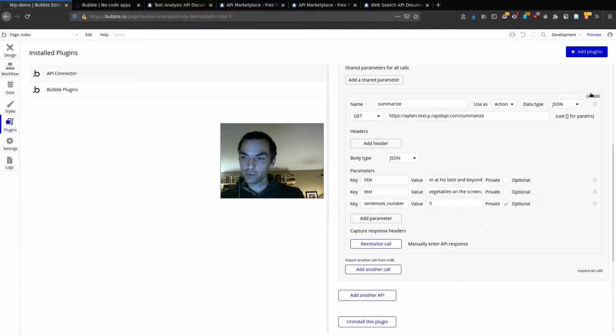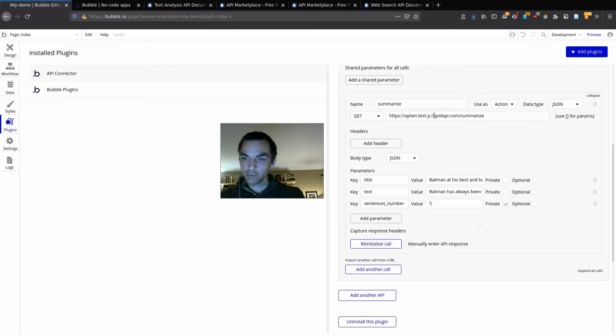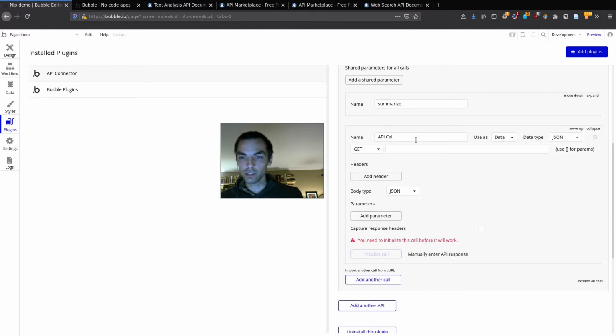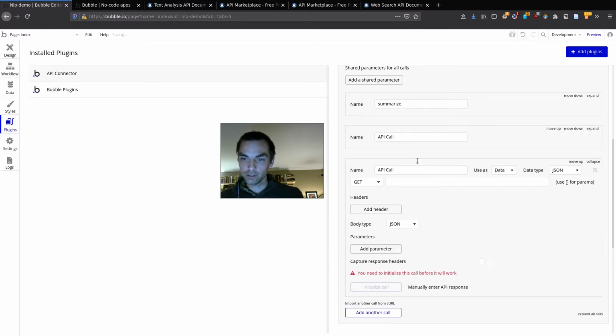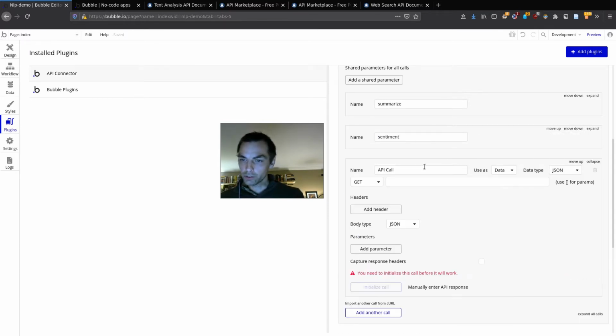add other endpoints. So what we can do is collapse away this summarize endpoint, and we just need to fill in this text for the remaining 2 calls. So we'll just add them here at the same time. We'll call this first one sentiment, and we'll call this one entities. I think these are the terms they use.